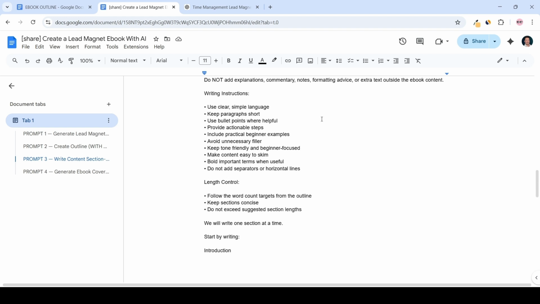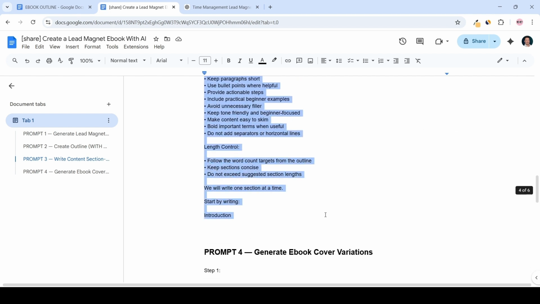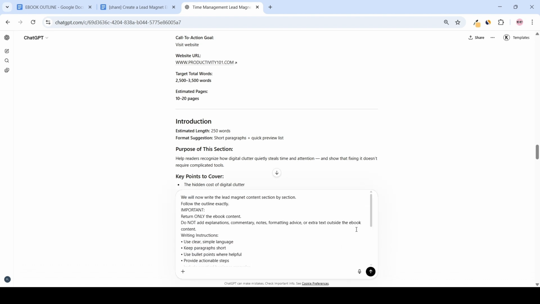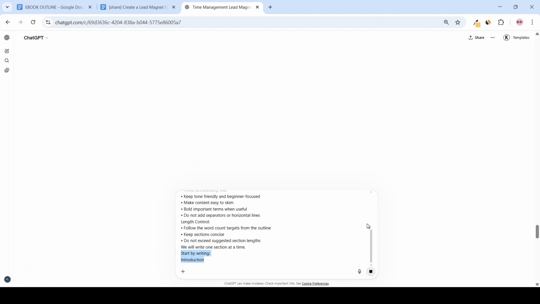So this third prompt will generate the full lead magnet content for us, but we'll do it section by section. This helps us keep everything organized and makes it easier to control the output. In this prompt, we don't have to write anything. We just simply copy that and paste it into ChatGPT. By default, it's instructed to start with the introduction, so it's gonna do that.